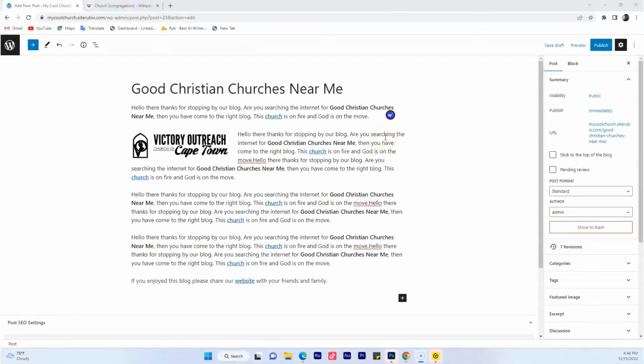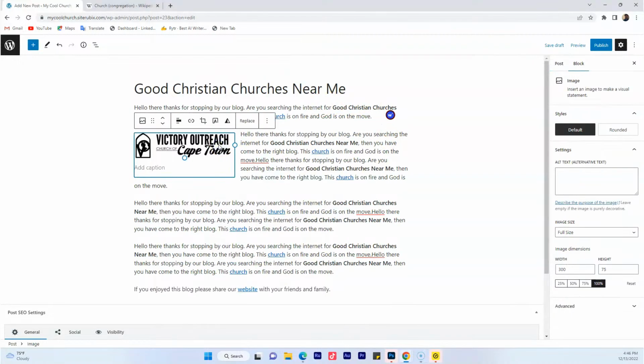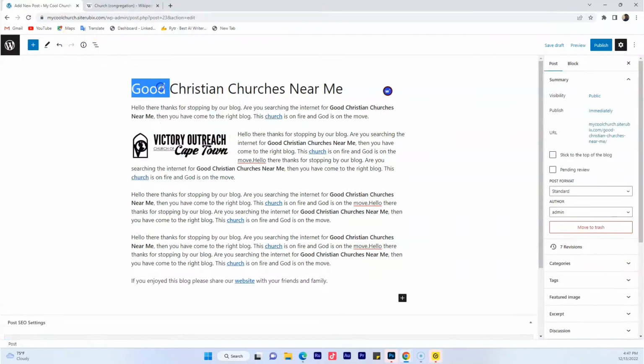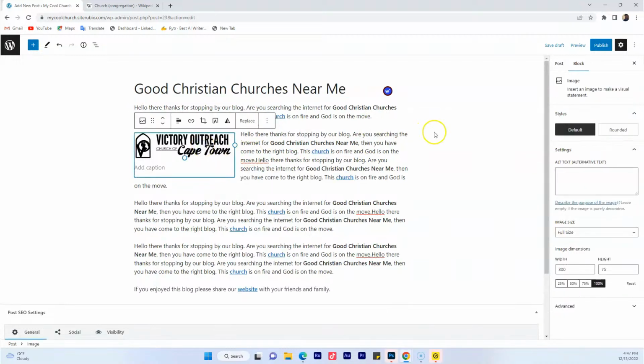Okay, the way you add your keyword in your social image alt text is you want to go ahead and click on your image. Now remember, our keyword is good Christian churches near me. So I'm going to go ahead and copy that. Okay. You want to click on your image. See where it says alt text? You want to paste your keyword right there. That's how you add your keyword to your social image alt text. It tells you right there. See where it says alt text? You're good to go. All right, family, let's go ahead and save it.